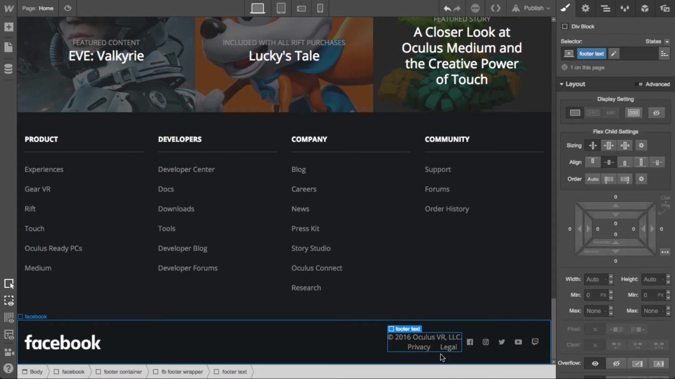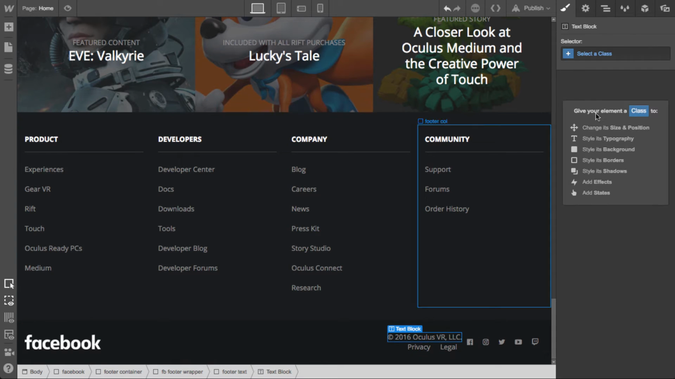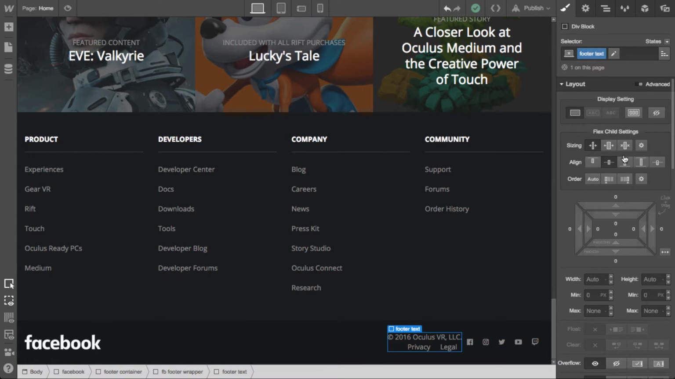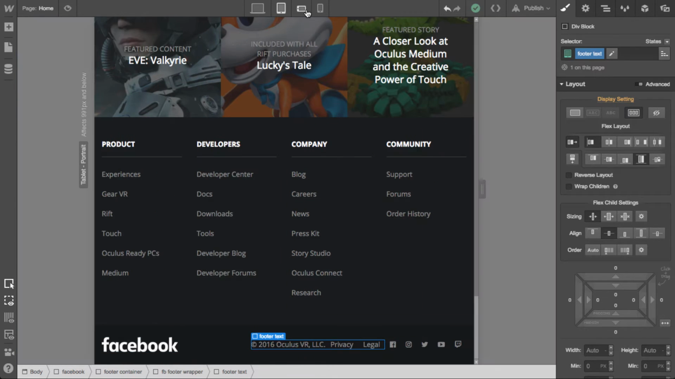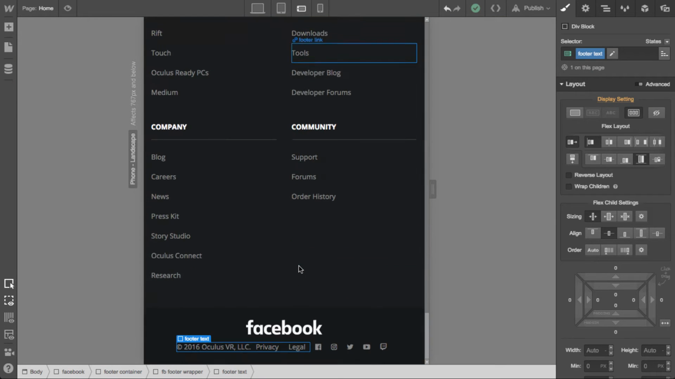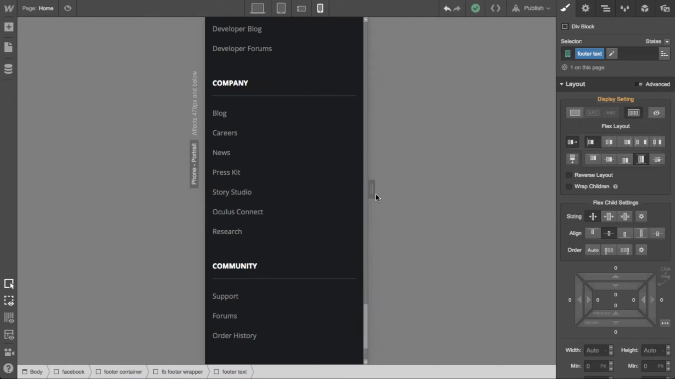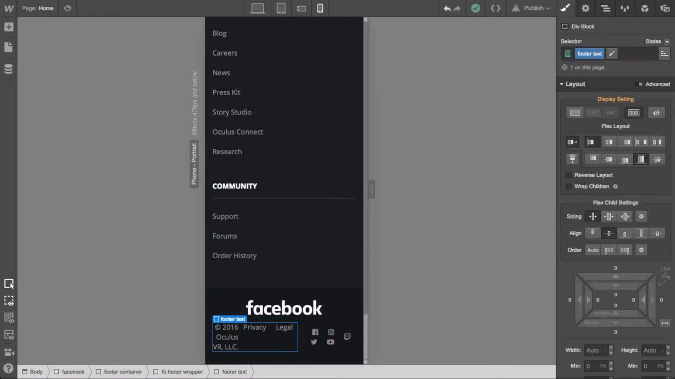We need to make sure they're all in one line. How are we going to do that? Let's see here. See if Flexbox can help. Yep, it does. One click and it helps. Alright, so now that we have that settled, let's go to tablet. Looks good. Mobile landscape. Looks good. This one does not look good, but it's okay.